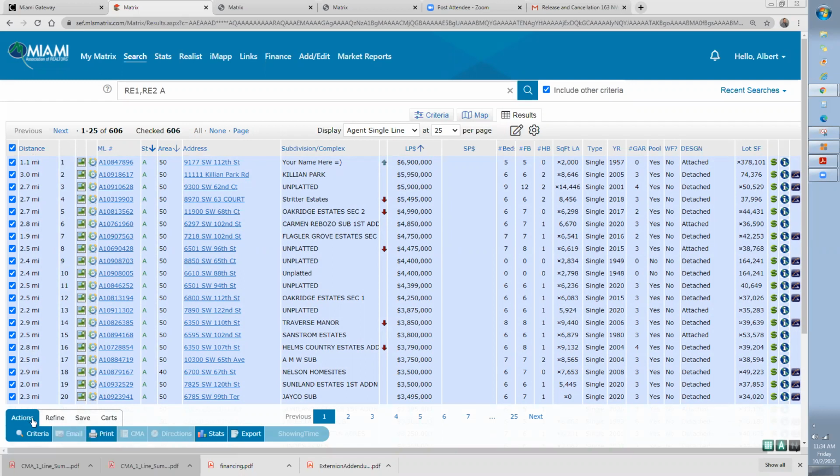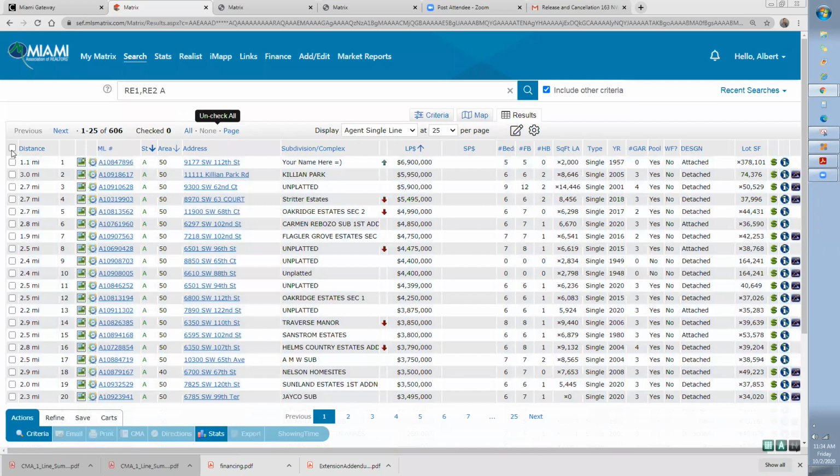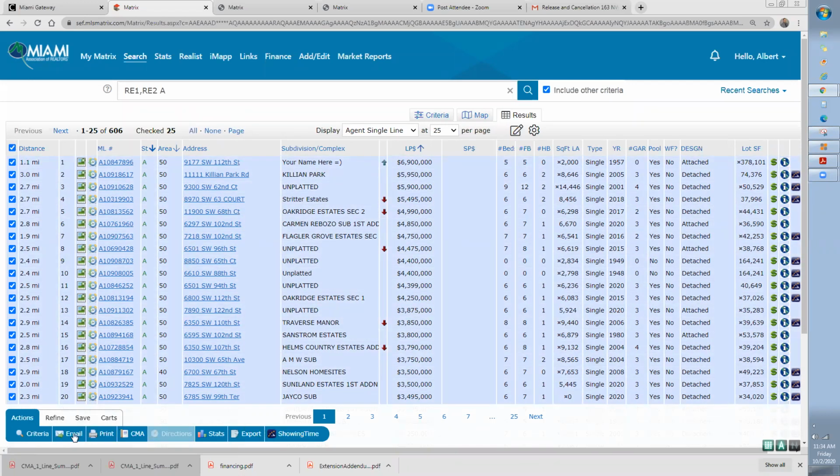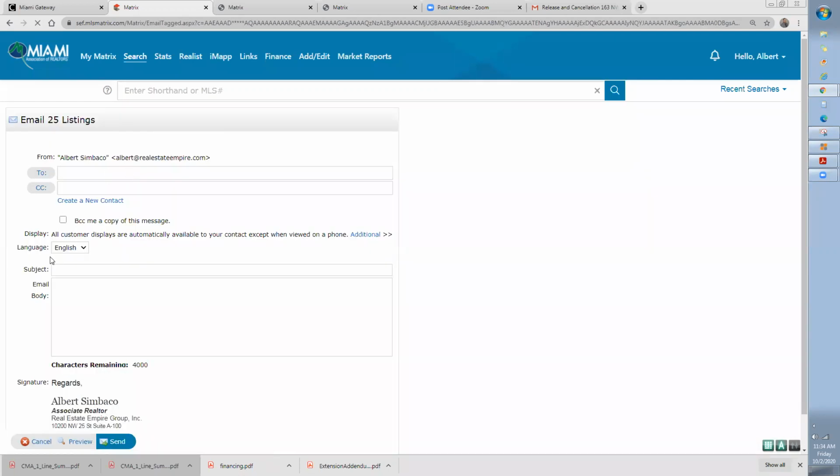And then all you need to do is go to email. Right now it doesn't show me because there are way too many properties. Let me uncheck and just check 25. Then you'll see that it gives you the email here. You put the client's email, the subject, and something like, hey, got some properties I found in the area, let me know what you think. Yeah, the map is the best way to search, in my opinion. It's more precise and it helps you find the exact location that your client is looking for.